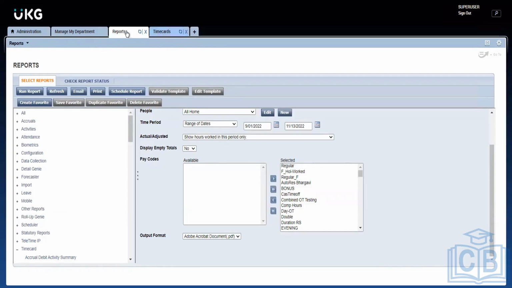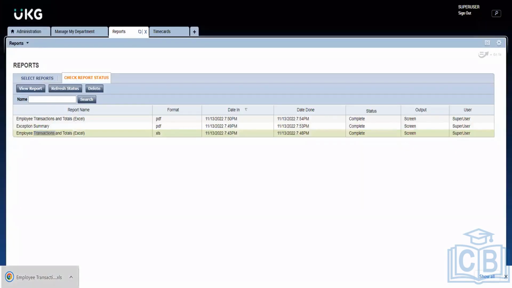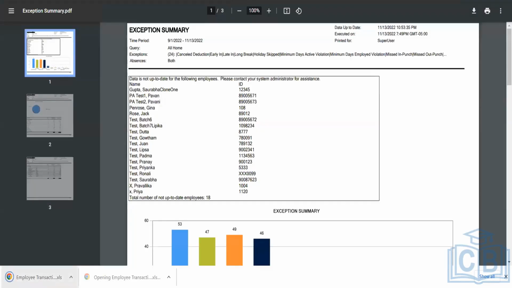Now let me show you the other report, which is also completed, except for the transaction total. I'll just double click on it. So, transaction total.